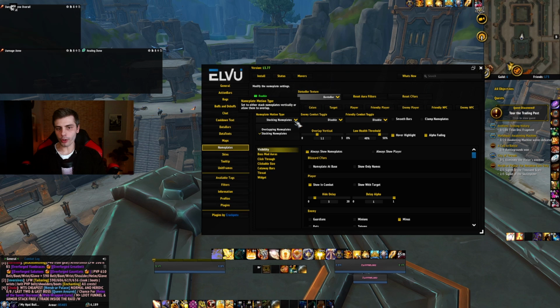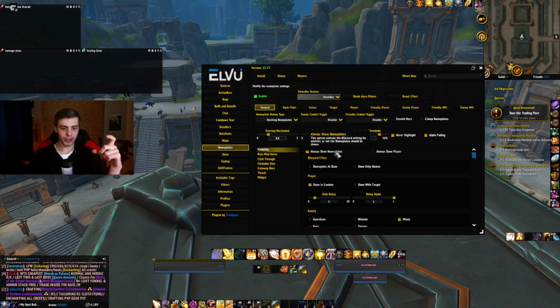So I'm personally going to advise using the stacking nameplates and then just playing around with the overlap and things of that nature over here. That way, when you're looking at an enemy, let's say you're fighting a pack, let's say a Mythic Plus, or you have a raid boss that's very big, you don't really want the nameplate to be way up off of your screen.